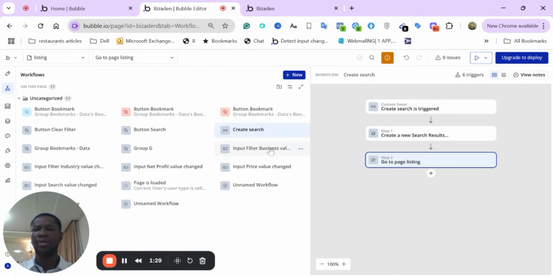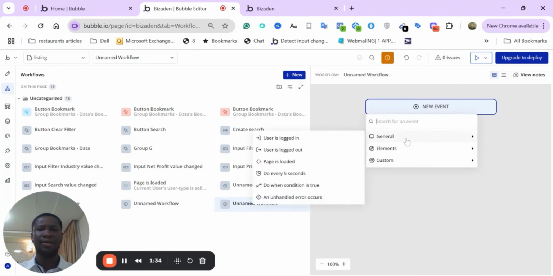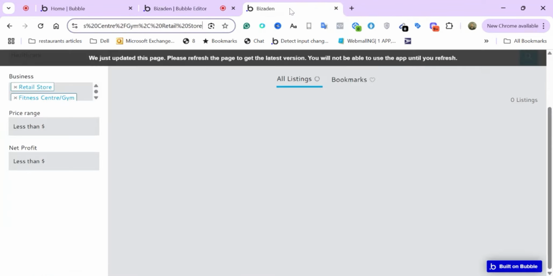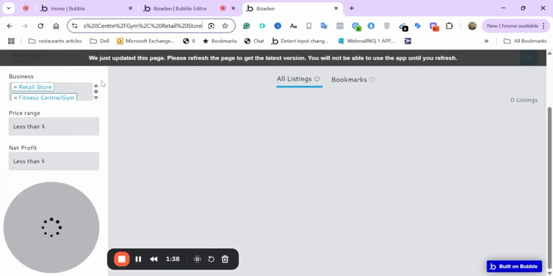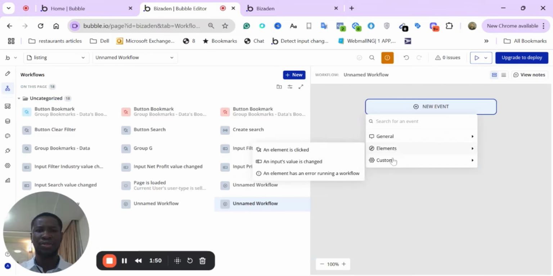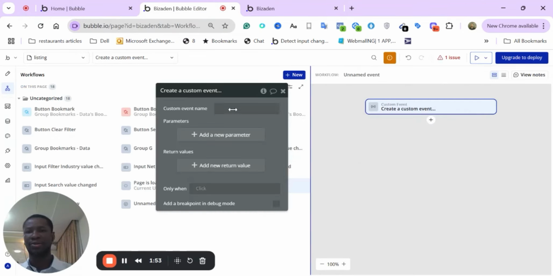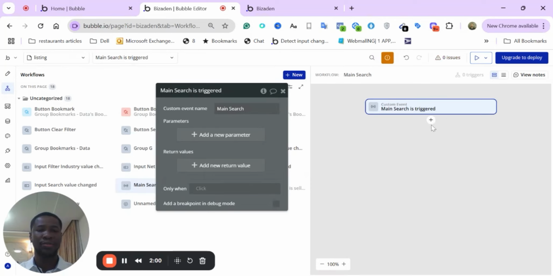So what I want to do now is create a new workflow that allows me to trigger the data. Because as you can see right now, it's saying 0 listings and there's no listing showing. So let's configure that first of all. I'll just go into the custom event and create a new custom event. And let's call this main search. You can call it what you want.